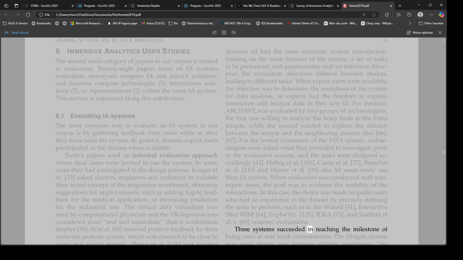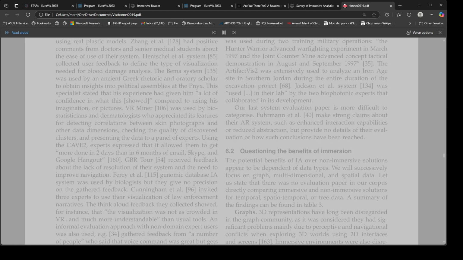Systems evaluations. 3 systems succeeded in reaching the milestone of being used in real work environments. The Dragon system was used during 2 training military operations: the Hunter-Warrior Advanced Warfighting Experiment in March 1997 and the Joint Counter-Mine Advanced Concept Tactical Demonstration in August and September 1997, 35. The artifact Vis-2 was extensively used to analyze an Iron Age site in southern Jordan during the entire duration of the excavation project, 68. Jackson et al. System, 134, was used in their lab by the 2 biophotonic experts that collaborated in its development.